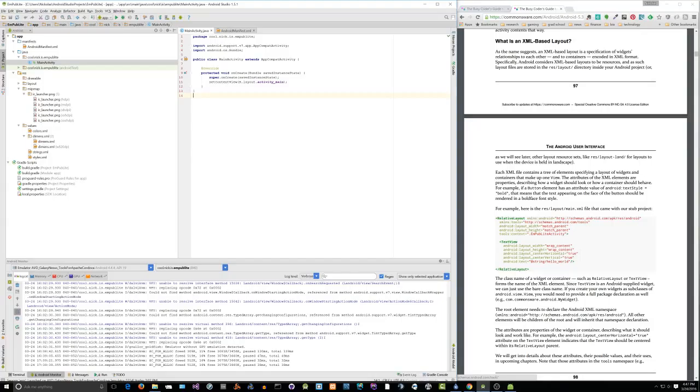For example, here is the res/layout/main.xml file that came with our sub project. And we can see it.